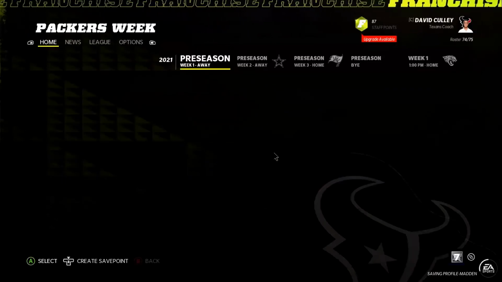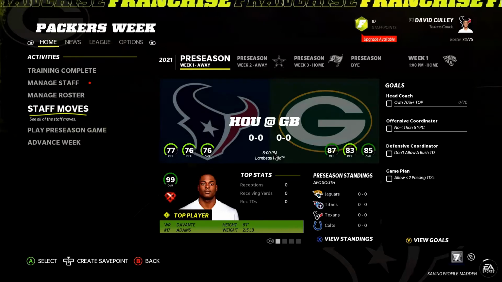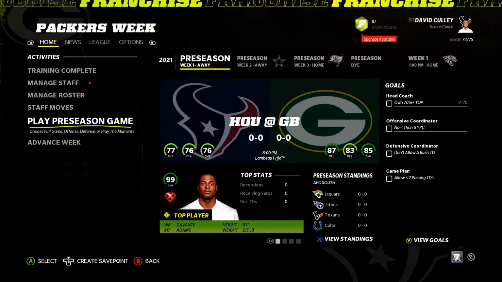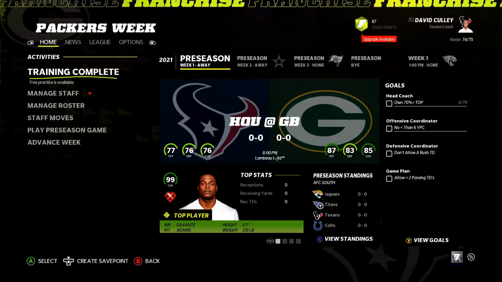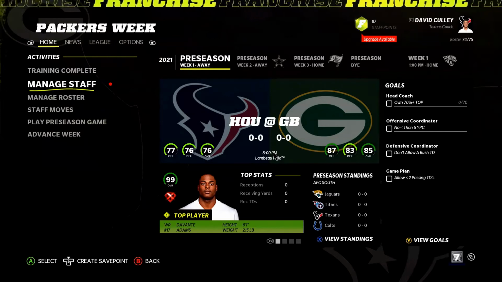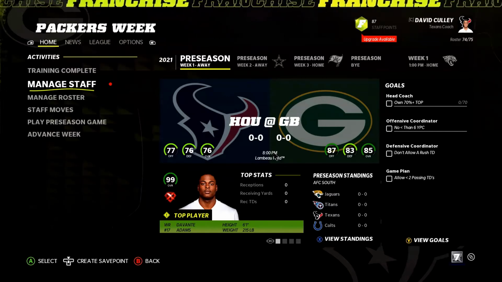Manage Roster, Staff Moves, play preseason game is selected. And of course we can play the preseason game. And Advance Week. Training complete. Training is complete. Manage Staff. And we're back to Manage Staff.